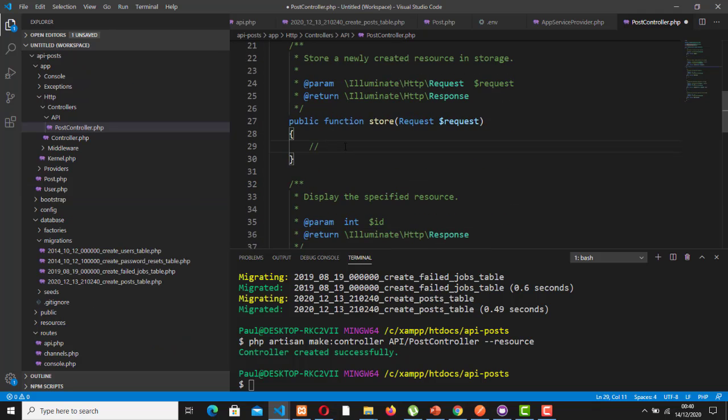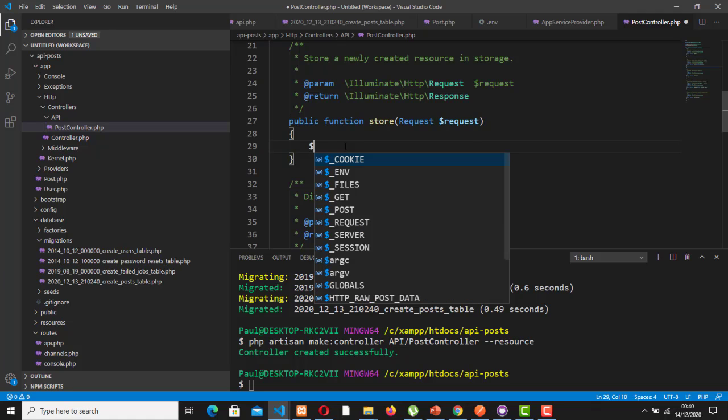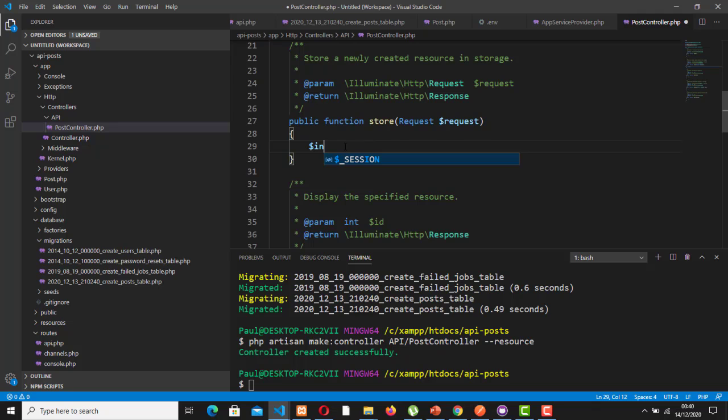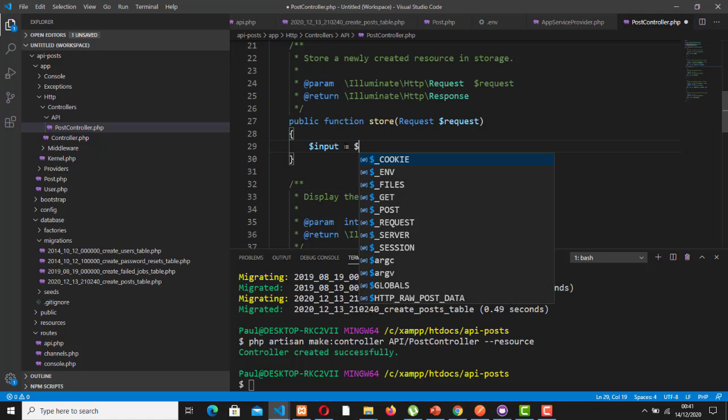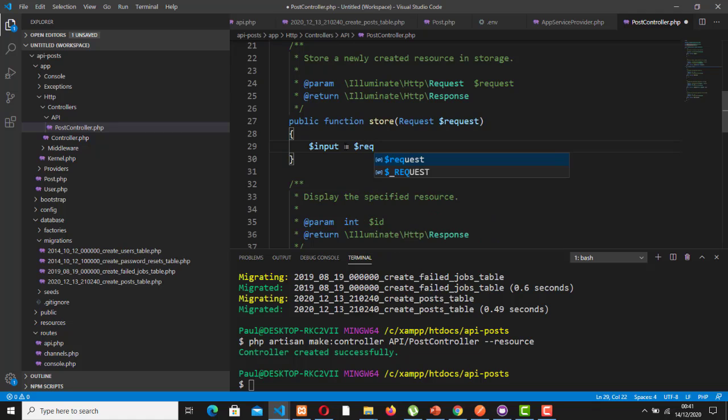On the store function, let's start by defining the input. So we define the variable input. The input is going to be request all.